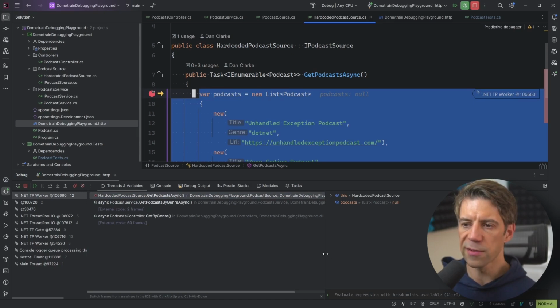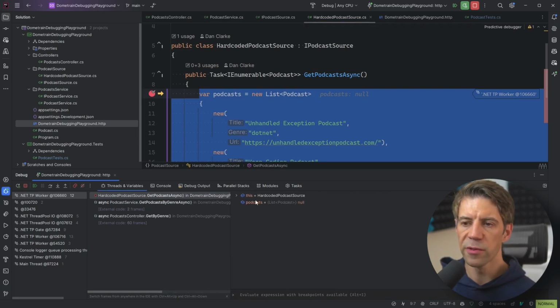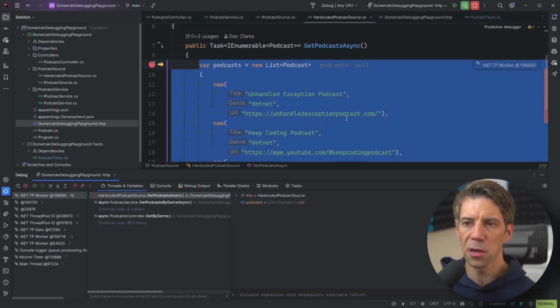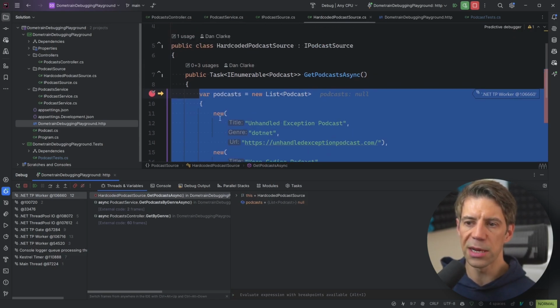On the right-hand side of the call stack, let's move that across. Then we've got the list of variables that are in scope. So like this is the current class. We've got podcast because we know it's here. It's null at the moment because we've not actually run this line yet.